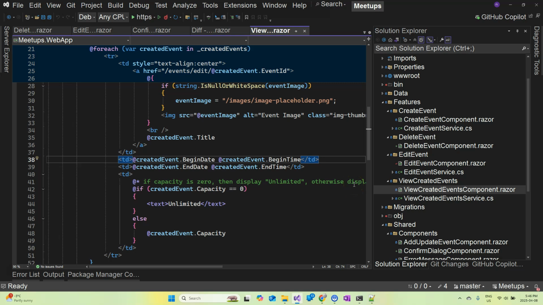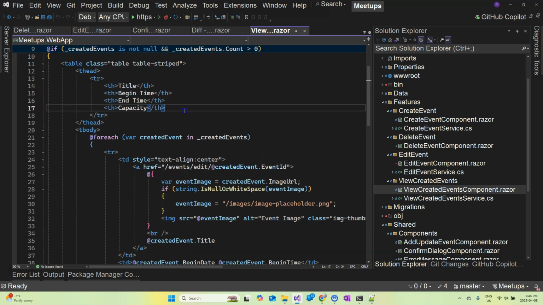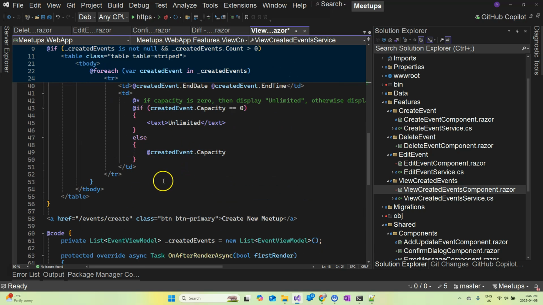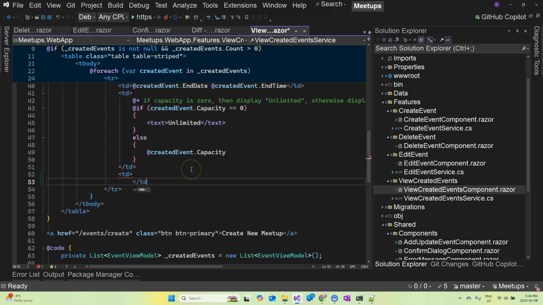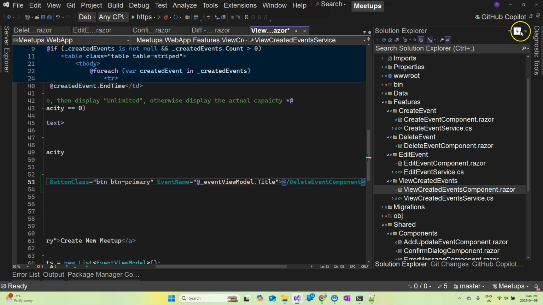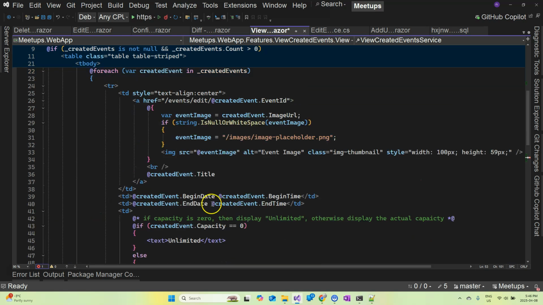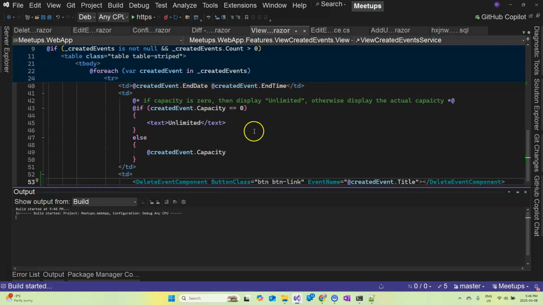All right, so let's go to the view created events component, which I'm right here. And then we need to have the delete button somewhere, and we can have an empty column right here. And then at the bottom here, I can have another TD, right? Another TD. And then inside this TD, I can place this component. The class here is link, and the title is basically the created event title. Okay, and now let's run it.